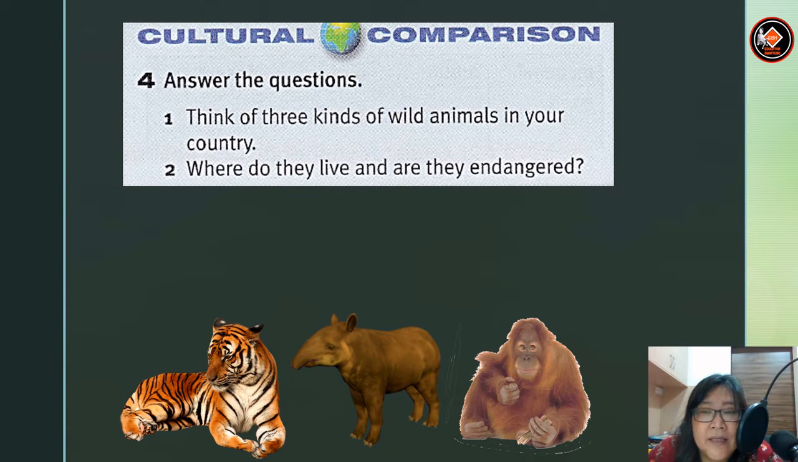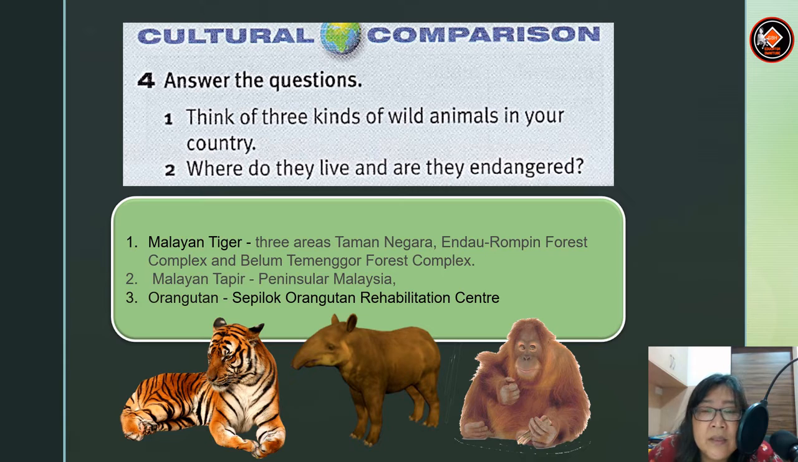Now let's look at the next exercise. Answer the question. Think of 3 kinds of wild animals in your country. Where do they live and are they endangered? So here we can answer. The first wild animal is Malayan tiger. There are 3 areas: Taman Negara, Endau Rompin Forest Complex, and Belum Temenggor Forest Complex. The second wild animal is Malayan tapir.